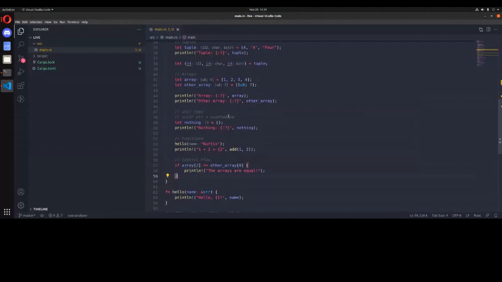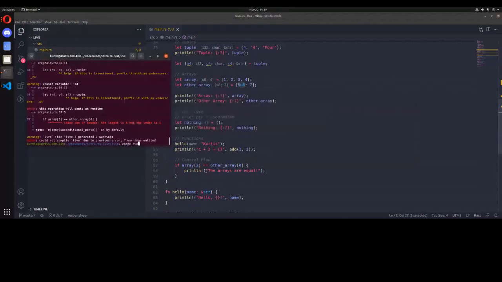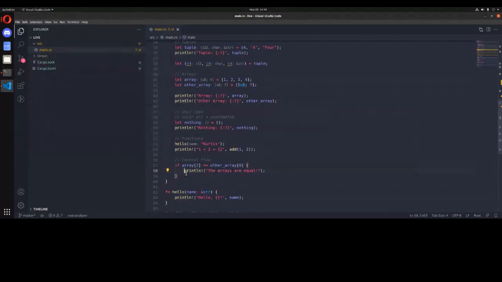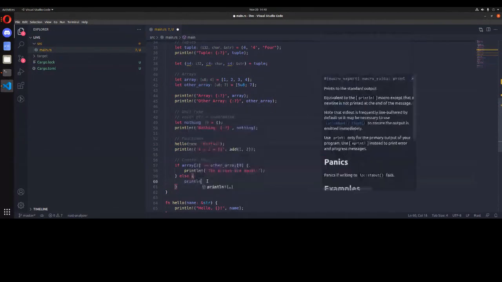But as we can see, the array index 2 does not equal the other array index 0, so this shouldn't run. So if we run this, as we can see, it doesn't run, which is perfect. And then an else clause works exactly as you'd expect.